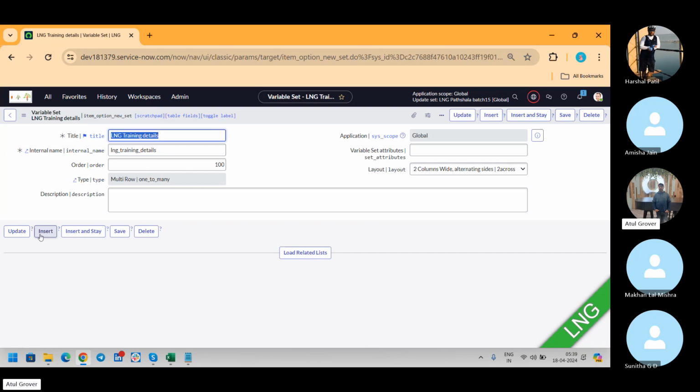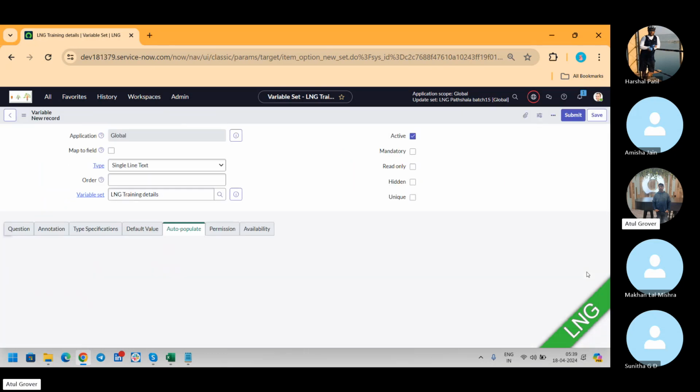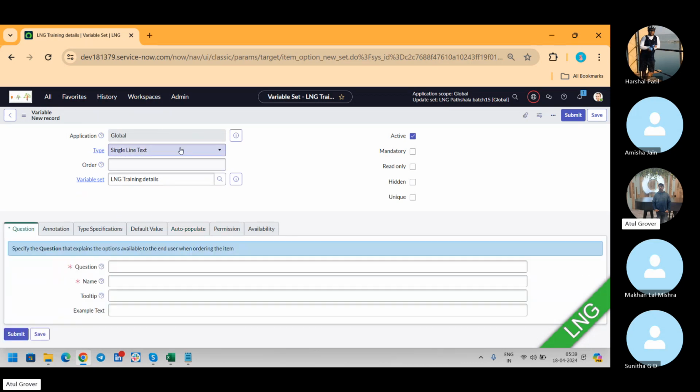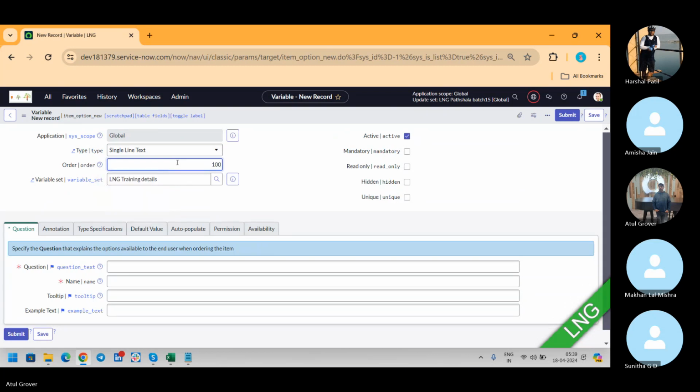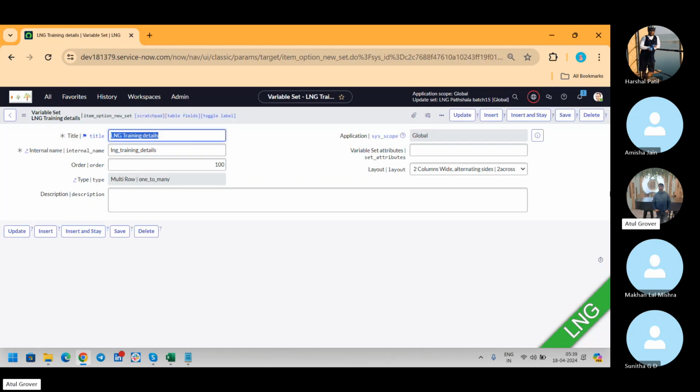So what I did, I made a container. Now in this container, I will do the same thing which we did in the last class. We're going to add the variable. Click new. Any number of variables you can create, but remember, more variables can create a problem for the user to fill in all the details. So let's say single line text, this order 100, name. I'm just putting a simple thing and submit. Variable 1.